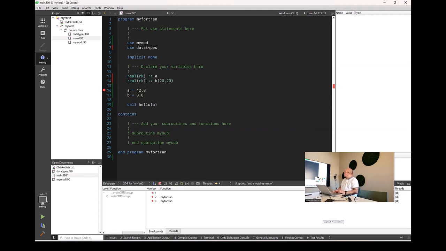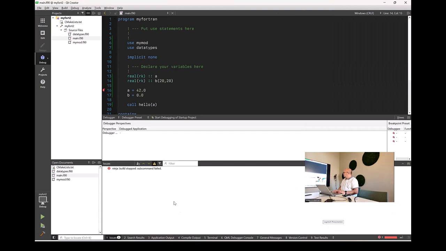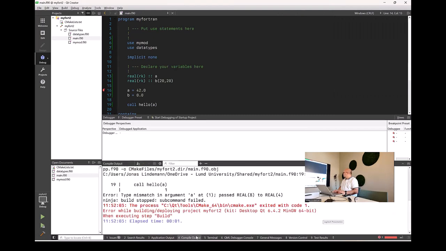Now we also need to, because we call hello here, and I think it will not compile. Let's see. Yeah, you can see here. I changed the data type here, and I tried to call hello with the real RK, and you should see here that it tried to pass real 8 to real 4. That means I redefined real, and I pushed it into the subroutine. It doesn't fit, so you get this error here.